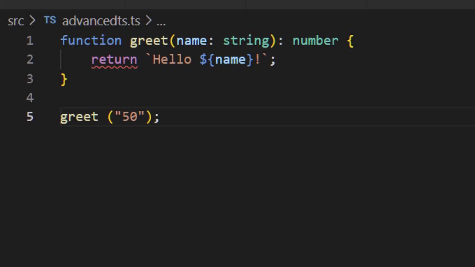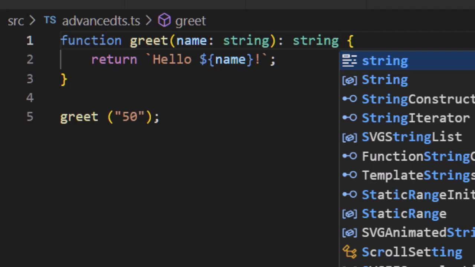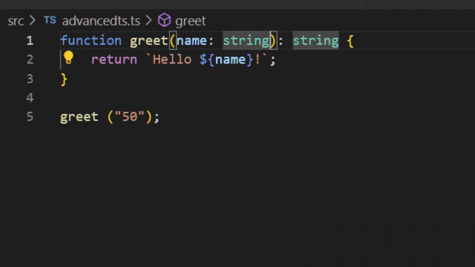Let's move on to optional and default parameters. These features give us more flexibility when writing functions. An optional parameter allows us to pass a value, but it's not required. To define an optional parameter in TypeScript, we add a question mark after the parameter name. Let's look at an example where we have an optional age parameter in the greet function. So I'm going to fix this return type back to string, and I'm going to introduce age question mark colon number.